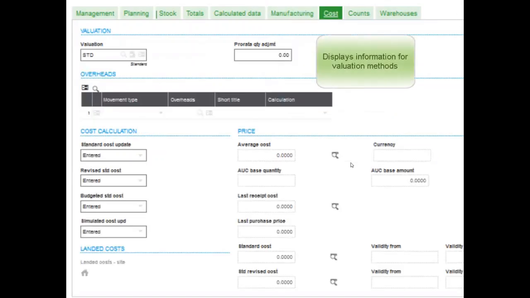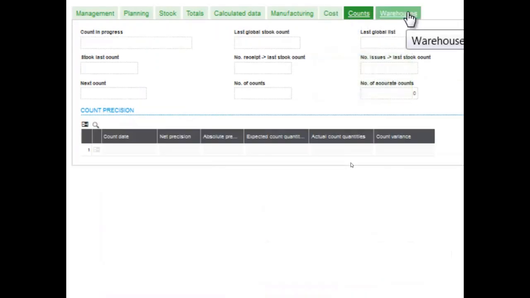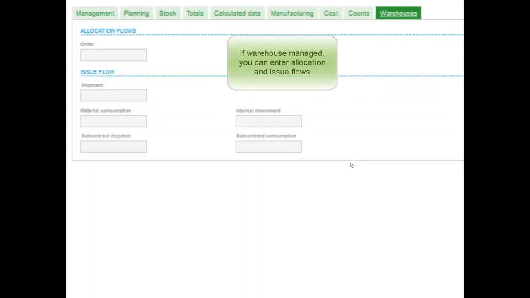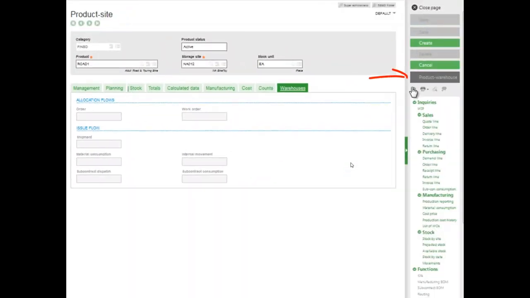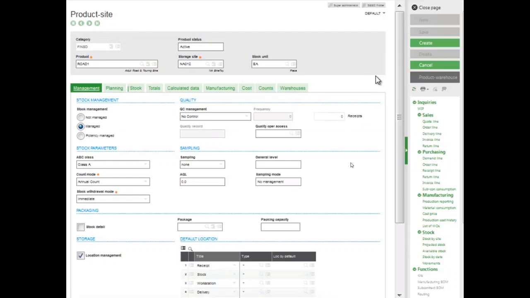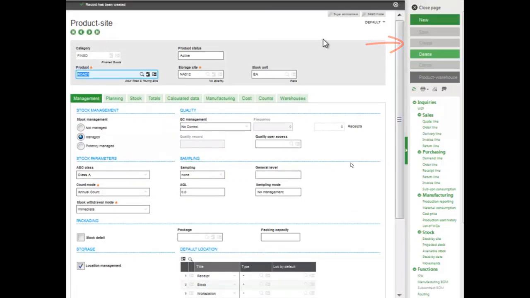And also your Cost tab for valuation methods. Your Accounts tab for the account summary. And of course, if you're warehouse managed, you're able to enter allocations and issues flows and then select the product warehouse on the right panel. Now, after completion of making any kind of modifications you need to, you click create to generate the link between the product and the product site.